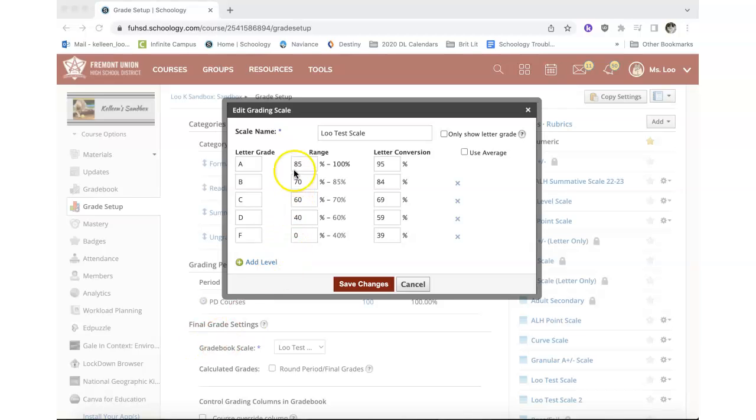As you can see, the ranges are really quite generous, and so a B is from a 70 to an 85%, a C from 60 to 70%. And for this particular type of scale, we strongly recommend that this only be used in the final grade settings.